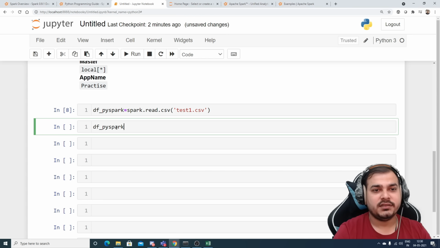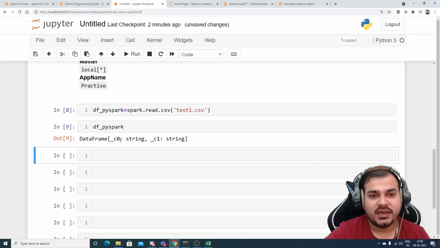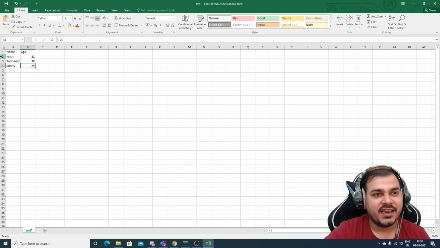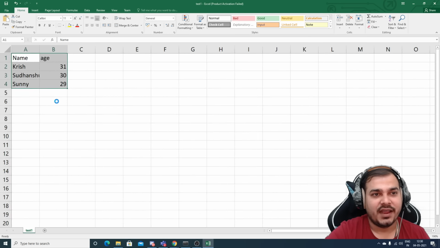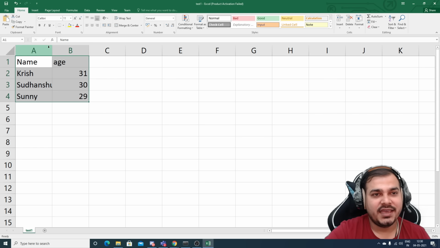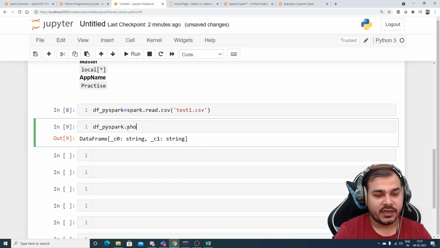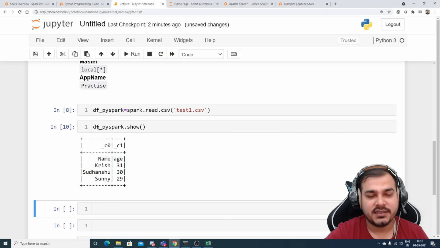Now if I go and see df_pyspark, it is showing these two strings, these two columns, _c0 and _c1. Now here you can see, guys, that I've created this particular CSV file, and it is just taking this A B as a default column probably. So it is saying _c0 and _c1. So what we can actually do, and if you really want to see your entire data set, you can basically see it like this.